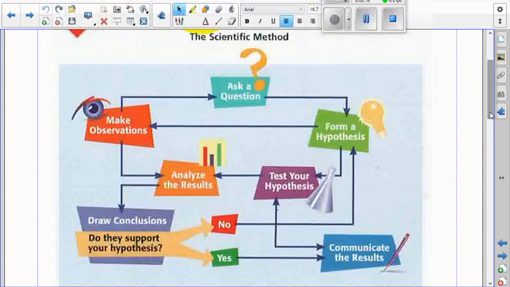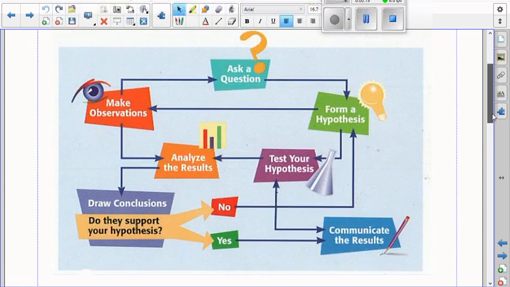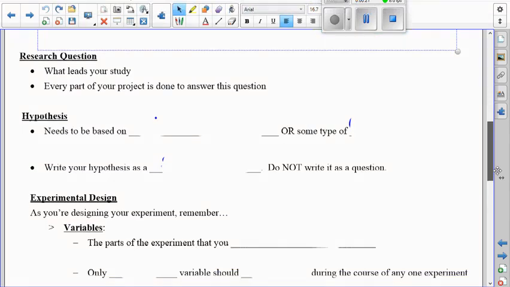So here's our little graphic about the scientific method. And now let's go ahead and talk about how to write an experiment. So here's the schedule. Today, we'll take a little bit of notes, and then you will write your experiment.